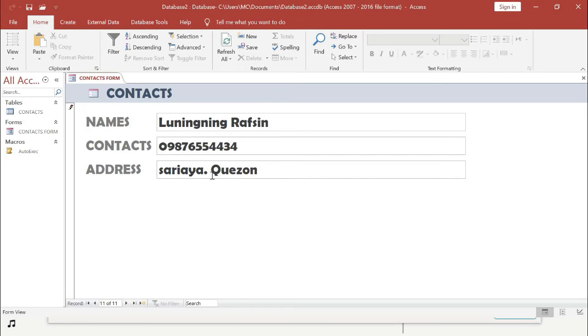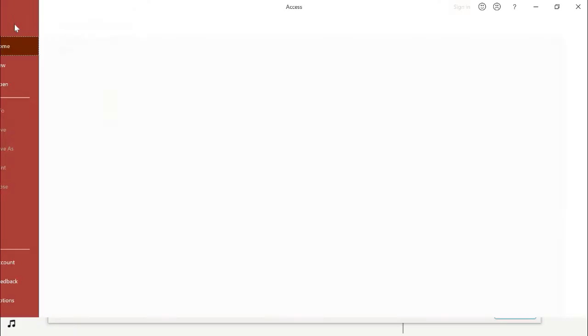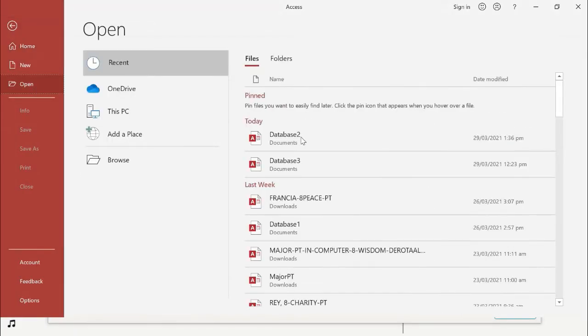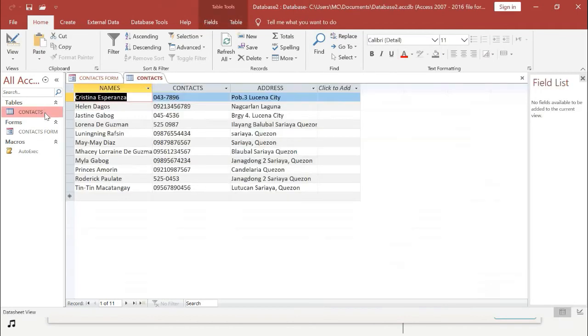and then para gumana siya or ma-add siya sa ating contacts or sa ating datasheet at sa ating form, punta ulit tayo kay file and then close, and then file, open your recent activity, and then punta tayo kay contacts, hanapin natin. Take a look at, meron na tayo ditong Loningning Rafsin. 1, 2, 3, 4, 5, 6, 7, 8, 9, 10, 11.